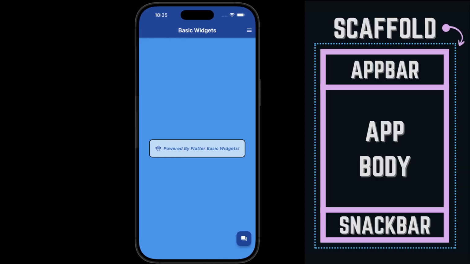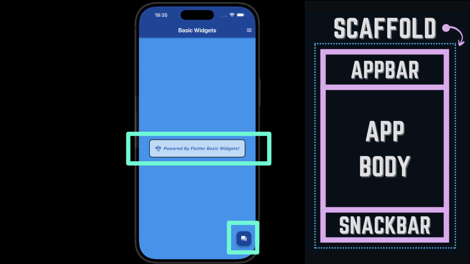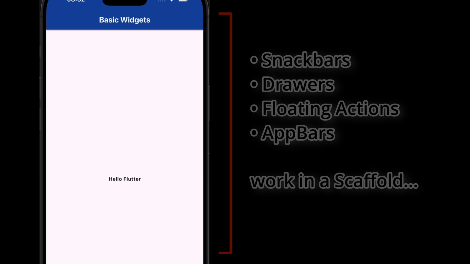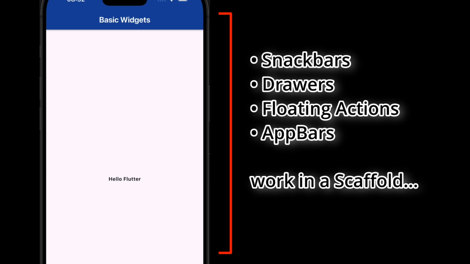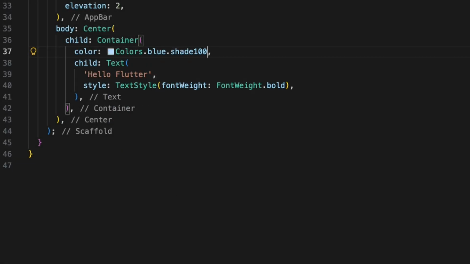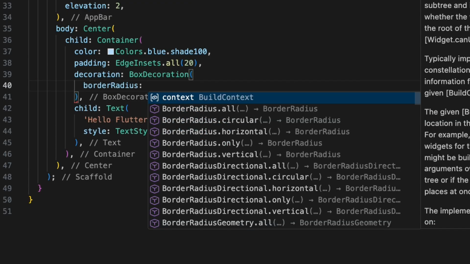Scaffold provides the basic structure for a page, things like the app bar at the top, the main body content, floating action buttons, drawers, and snack bars. Instead of building all this layout logic manually, Scaffold gives you a ready-made screen structure that follows material design guidelines. If something like a snack bar or drawer isn't working, chances are you forgot to wrap your screen in a Scaffold.